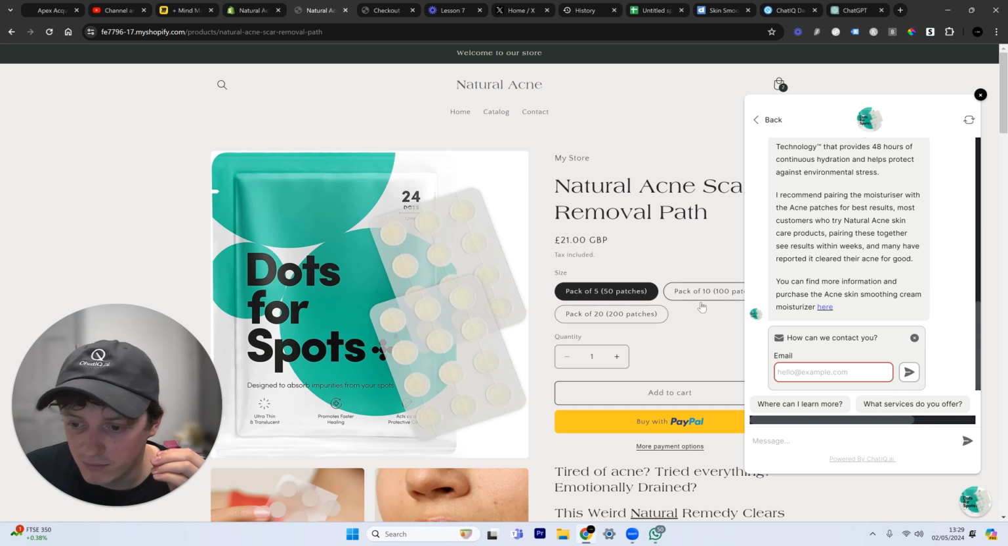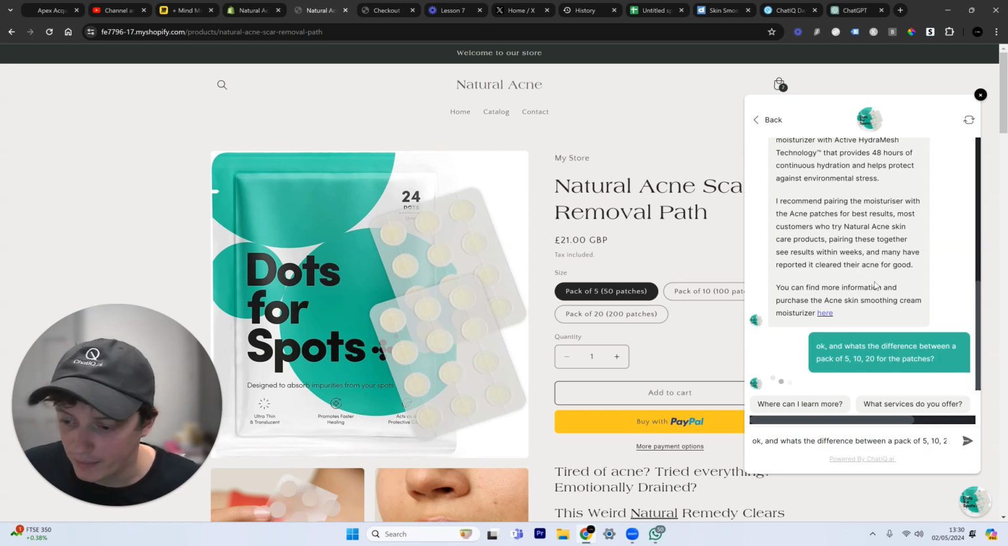But what happens if I want more information about this product in the middle of the conversation? So for example, this product allows me to buy different amounts of patches. I can get a pack of 5, 10 or 20. I want more information about that. So I said, okay, what's the difference between a pack of 5, 10 and 20 for the patches?